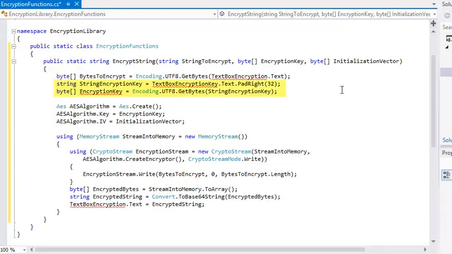Next, remove the lines that begin string encryptionKey and byte encryptionKey. These values will be provided by the method's arguments, so this code is no longer needed.